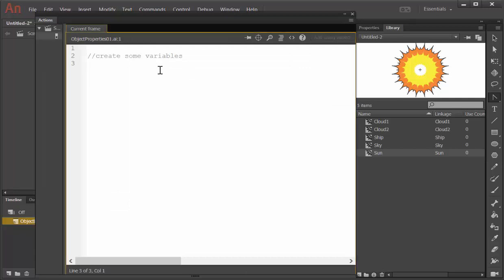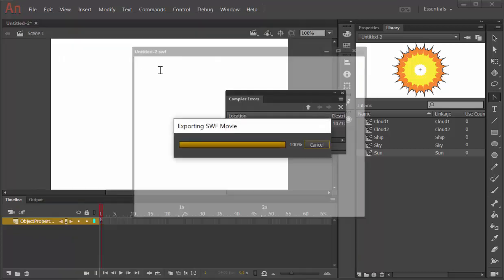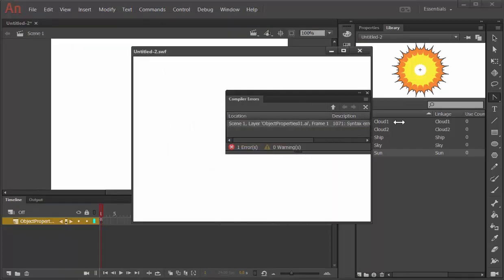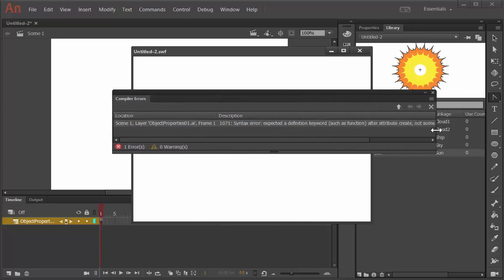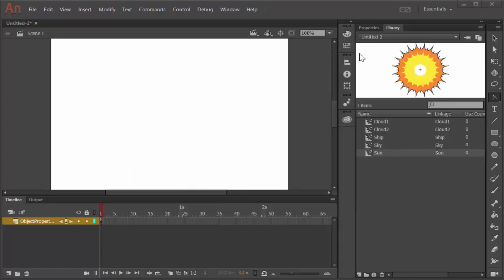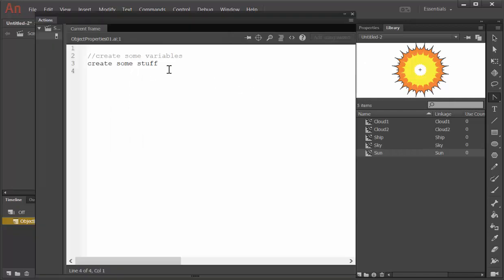Now, if I do that without the //, then I'm going to get an error. It says, syntax error, expected definition, is a keyword, something. It just didn't understand that at all. So coming back here, let's get rid of that.